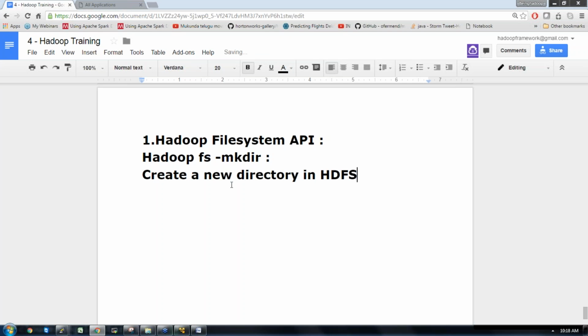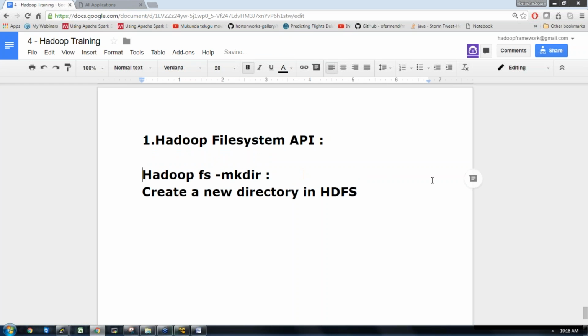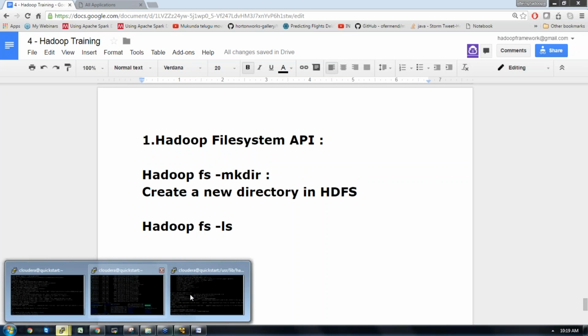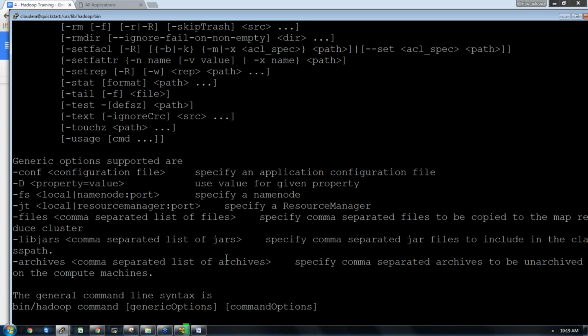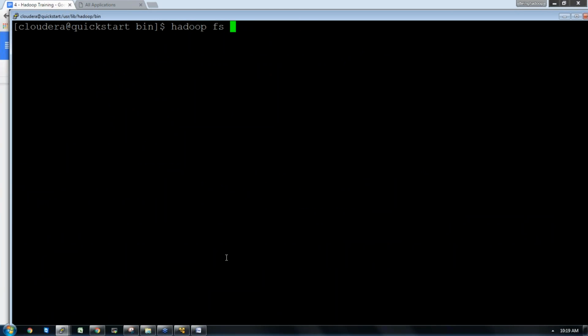Okay, so see now, if you write only mkdir, it creates a directory in the local file system. But if you write hadoop fs -mkdir, it creates a directory in the Hadoop file system, right? And to list the files, we have the command hadoop fs -ls. What it will do is list the files from the Hadoop file system. So if you write hadoop fs -ls here, now it will list all the files which are available in HDFS.